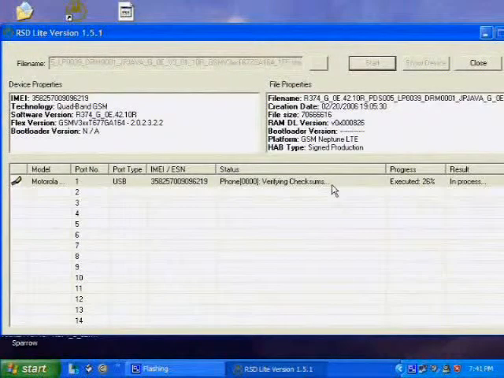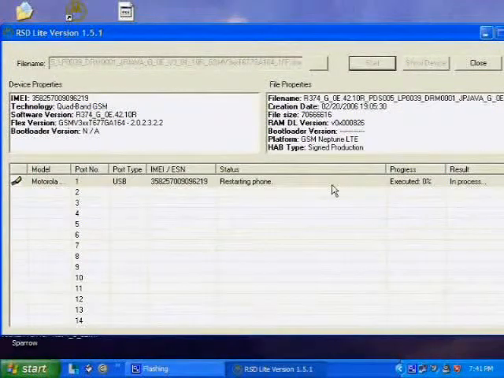Okay, now my phone has restarted itself. And as you can see, the flash has finished, and my phone passed, which basically means I didn't do anything wrong, and it's a good file. So now, I'm going to close RSD, and I'm going to reopen P2K Tools.